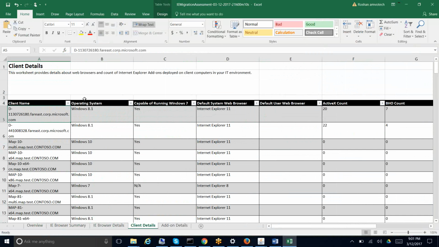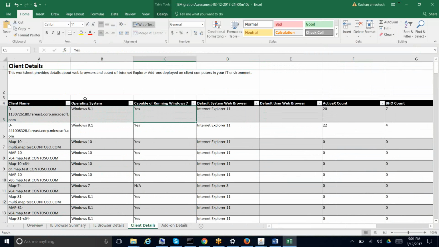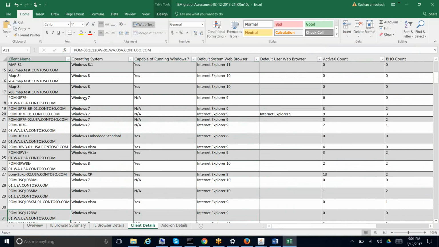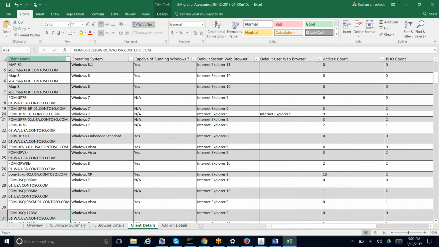Then it also gives the client details. These are the server names and the operating system name, and whether it's capable of running Windows 7. It's saying yes, instead of 8.1, it can run 7. And these are the Internet Explorer versions. This is Windows Vista, capable of running Windows 7. Yes, it can run Windows 7, so that means it needs an update. And this is the default browser it has. This is how you can get all the information.